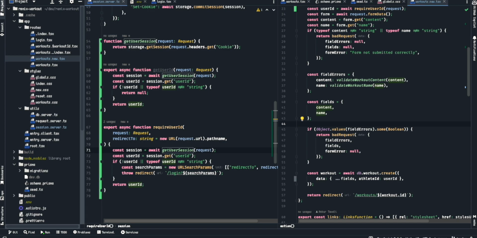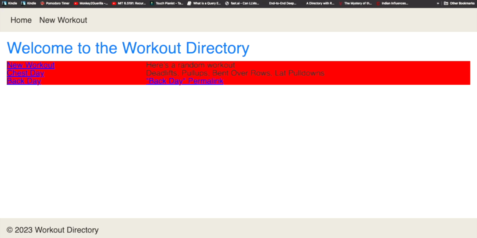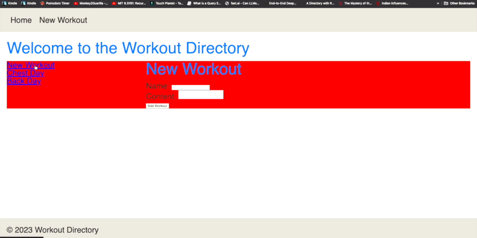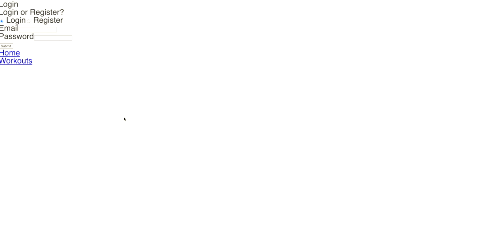So now if a user attempts to create a workout, they'll be redirected to the login page. Let's try that. Let's try to now create a new workout. Does this let us create a workout? Oh no, well, maybe we have to actually go ahead and try it. No, it doesn't. It makes us go here to the login page.